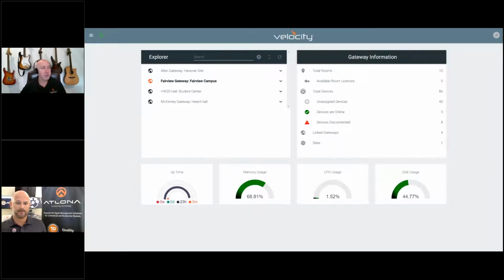Okay, so just before we get into the QR code functionality, I did want to give everyone a quick overview on what we have coming out toward the end of August, and that is our new Velocity 2.2. Those of you that are familiar with the application, you're going to look at this screen and it's going to look a little bit different. So we have made some significant changes to the tool.